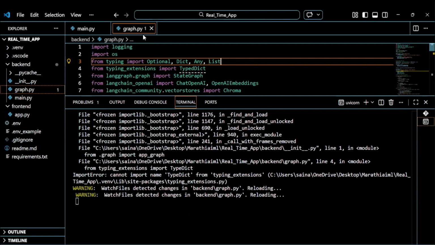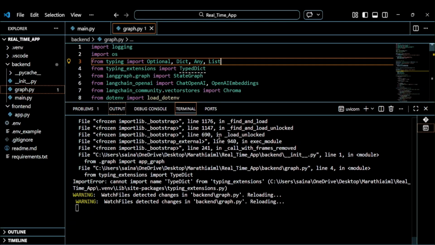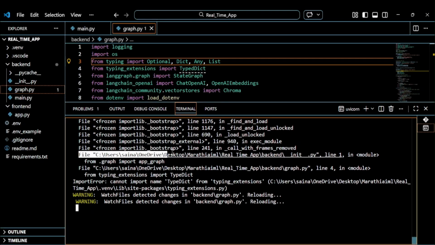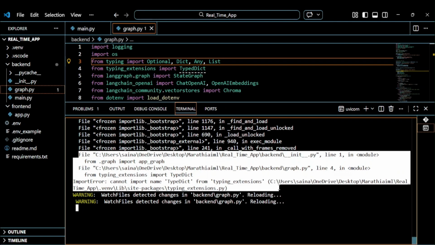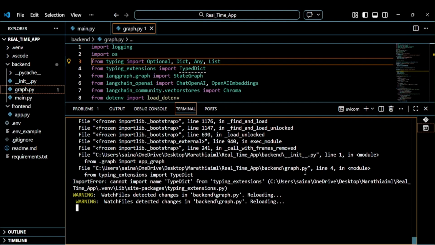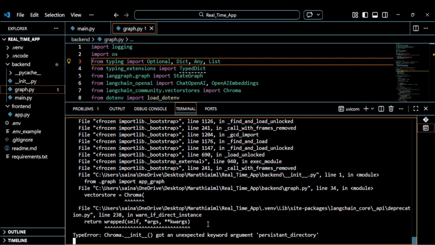So actually the error was in the graph.py where our agents have been configured. So please note these small things. If you can read the logs, you will clearly notice where this error is coming from. Now it is reloading our backend. Okay, great. Now we are again getting some error that Chroma init got unexpected argument persistent.